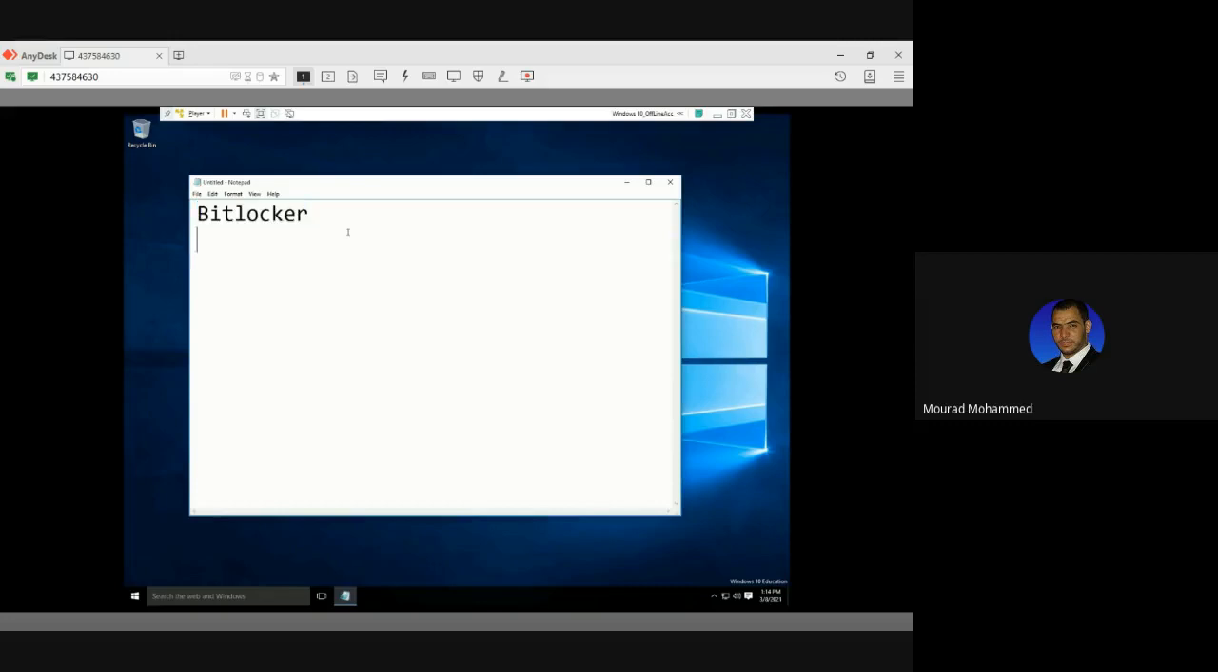Or the second option, which is less secure: do not give your computer to anybody. Never share your computer with anybody. Never.